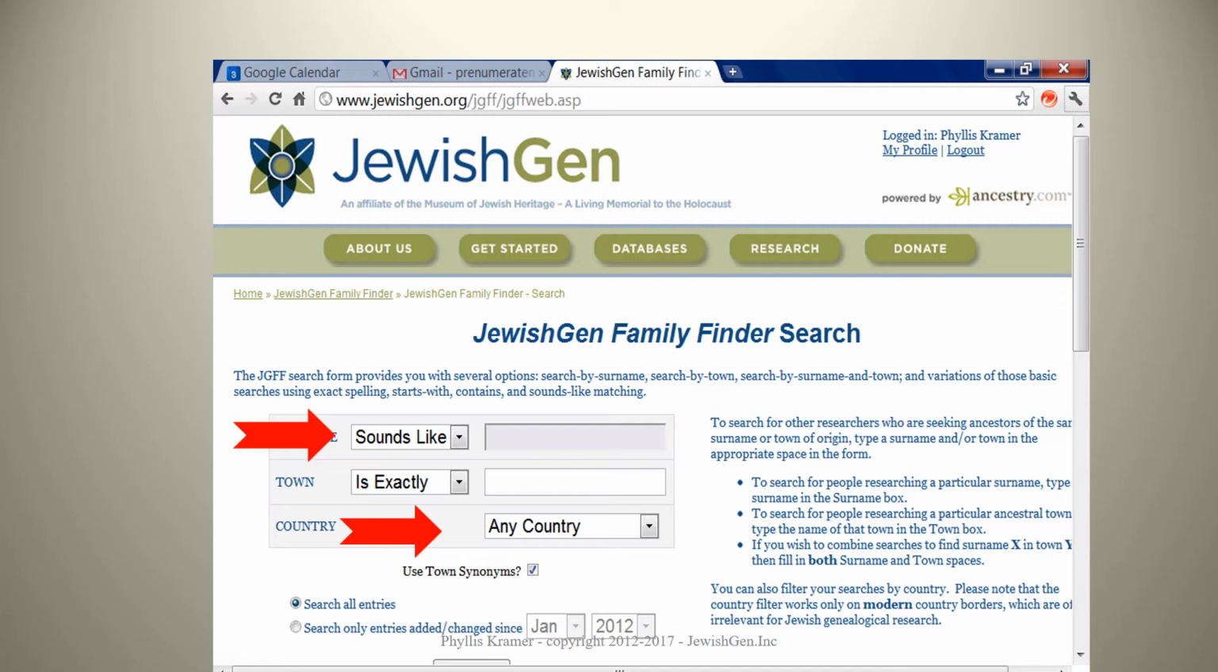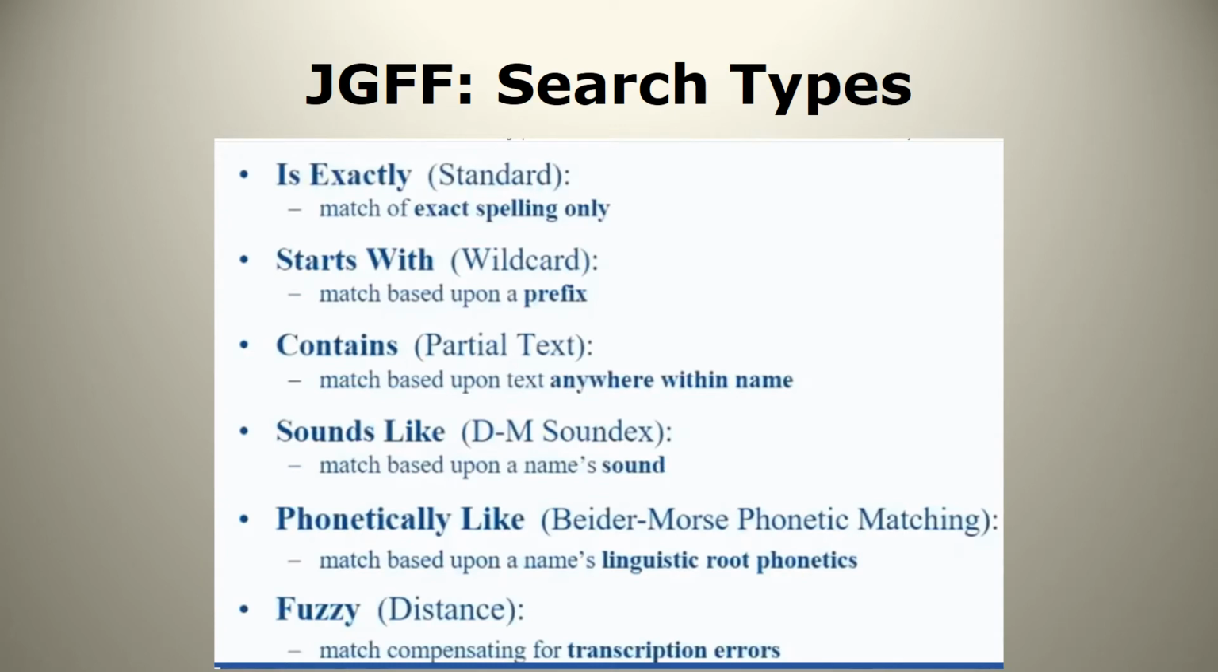Then you put in the family name. And again, this is where we excel. Look at the options you have for towns and surnames. Starts with: very often, we know the beginning of a name. We don't know if they shortened it. We don't know how it ended. We don't know how it's spelled.